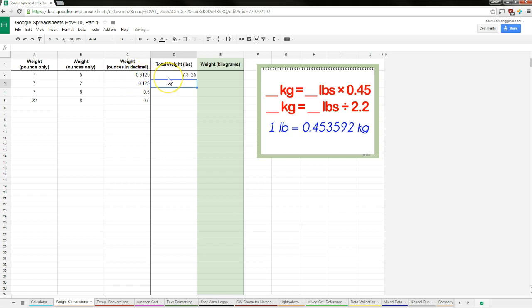And I just did that with my arrow keys. And now it's going to be adding together this column plus that column here, and it gives me 7.3125. I double click on that and it's going to drag the entire thing down. Now what I need to do is convert that into kilograms.